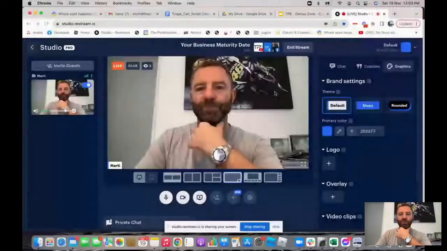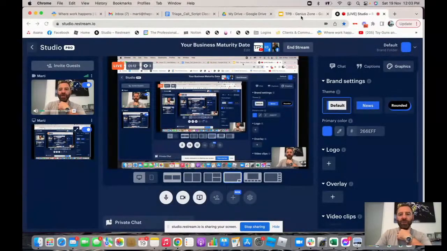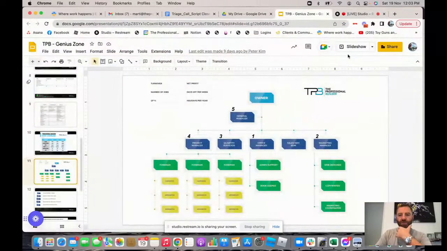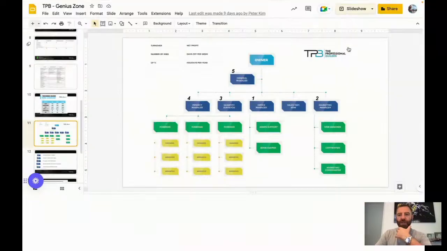What we want to do is actually reverse engineer the outcome that you're aiming for. So we want to start with the end in mind. Let's have a look at what that looks like. We refer to it as your business maturity date. I'm going to walk you through exactly how you can apply this to your business and what to do.